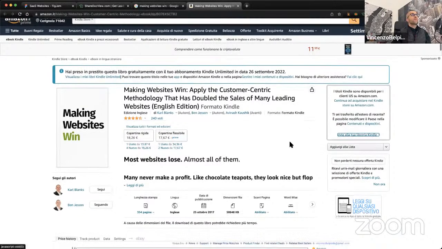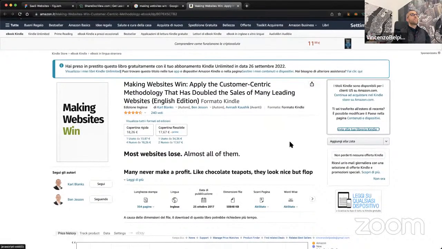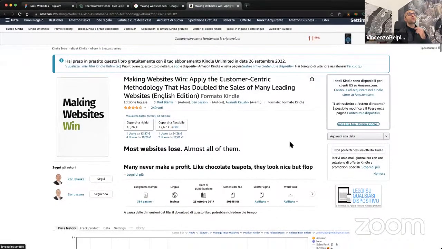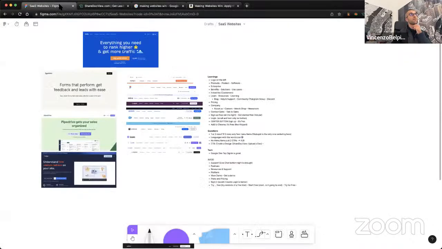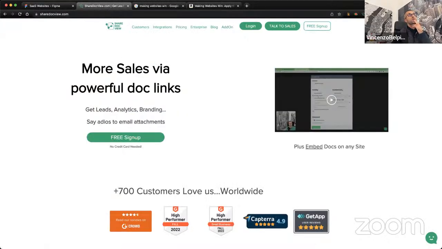It's interesting. So I'm reading this book. It's really good. And that's why I keep on thinking about the whole website for ShareDoc View. There's definitely a lot to improve.